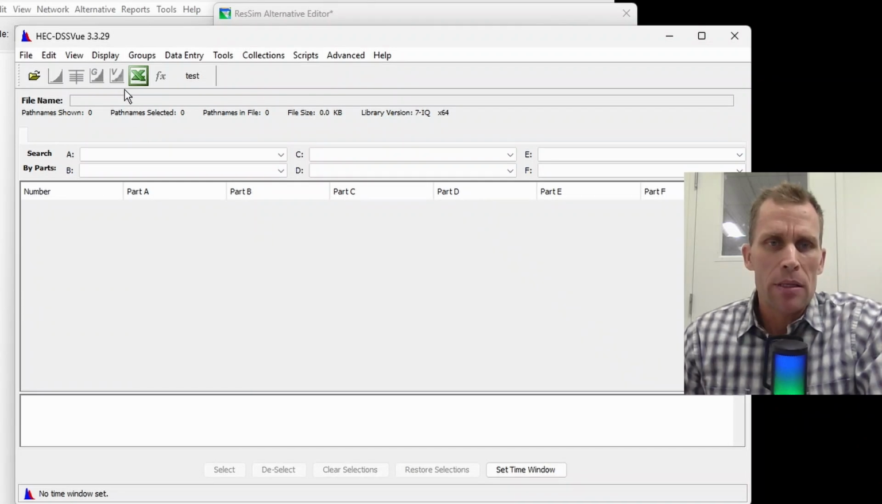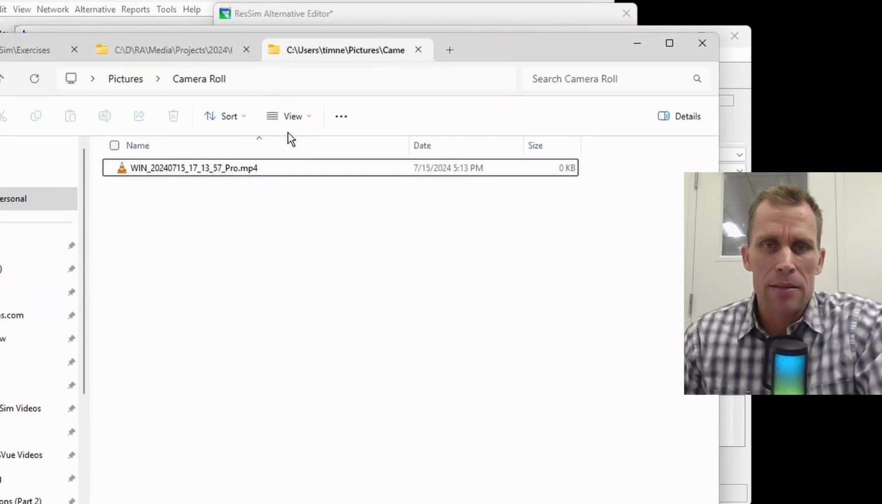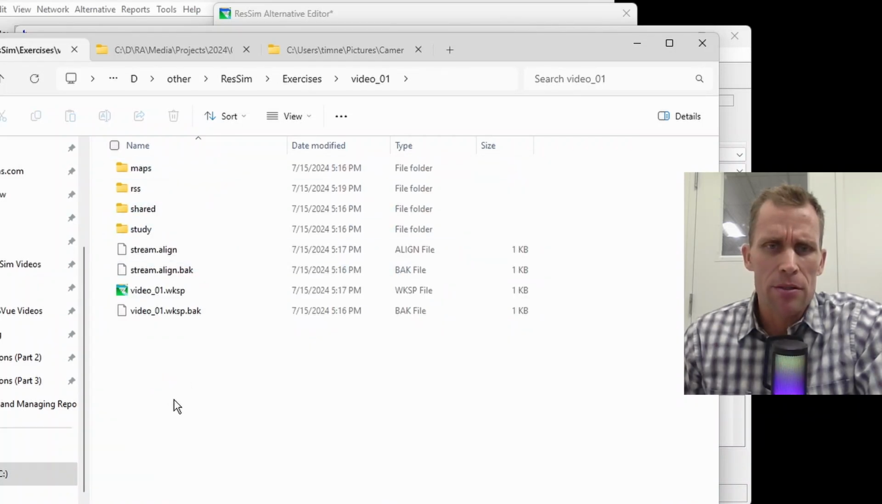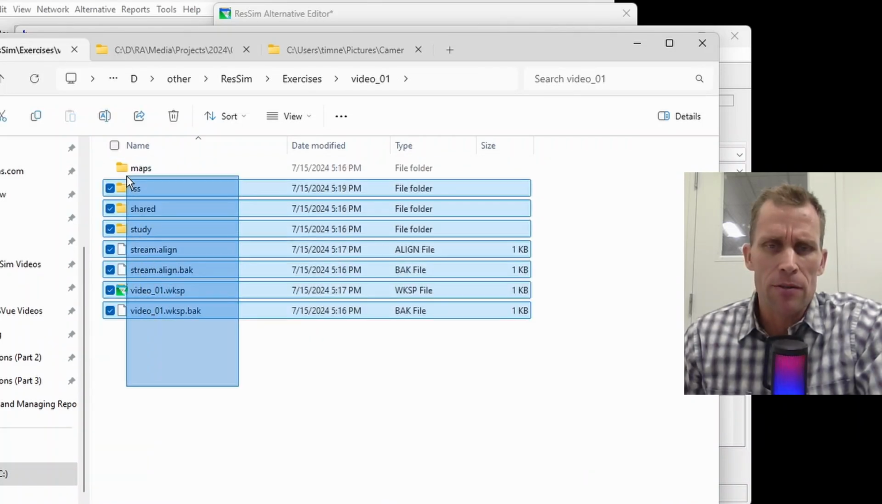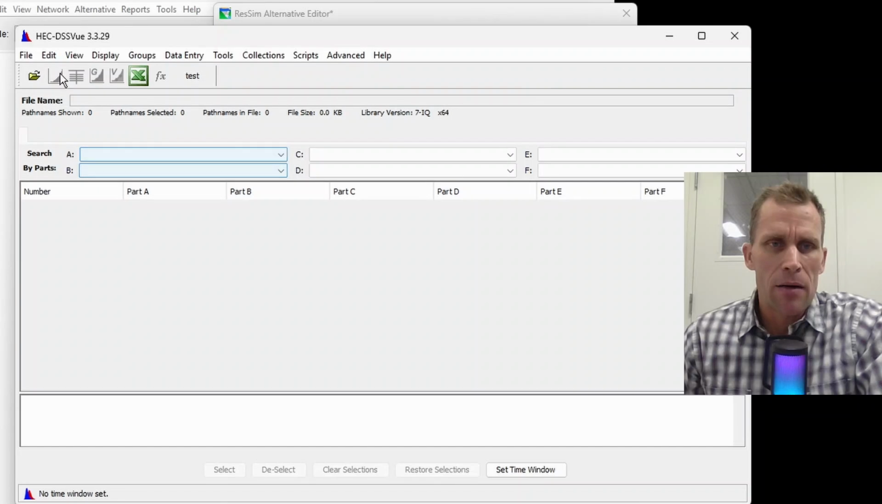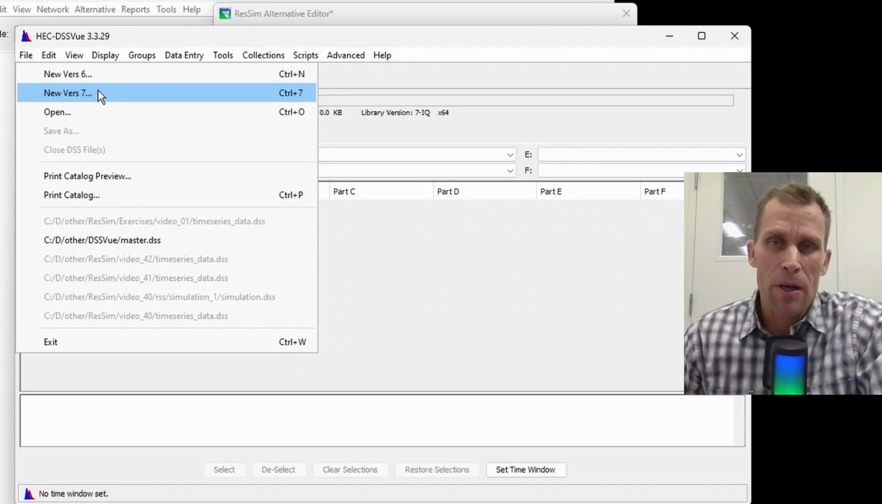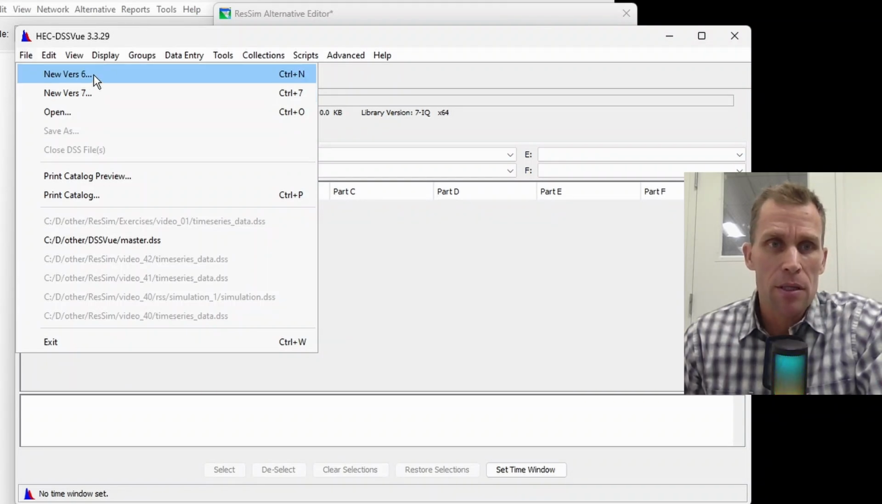And what I'm going to do is, first of all, create a DSS file. So where I want to put that is in the same directory as my video file, my Watershed. I'll just put it in here somewhere. These are all the files for my Watershed. Let's go ahead and do that now. File, new. Version 6 has worked for me, and version 7 hasn't. I'm not sure why, but I'm just going to go with version 6.